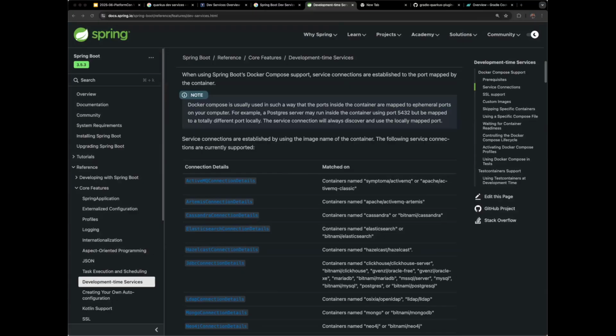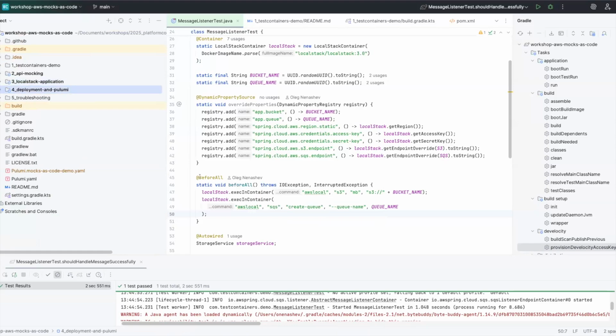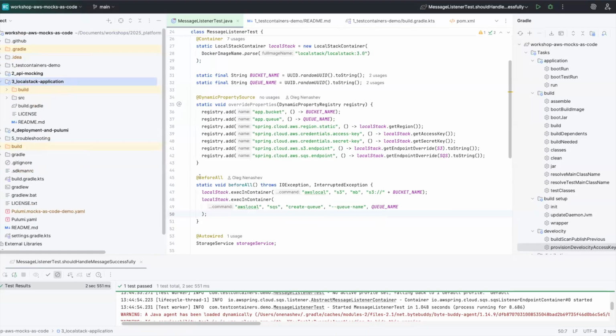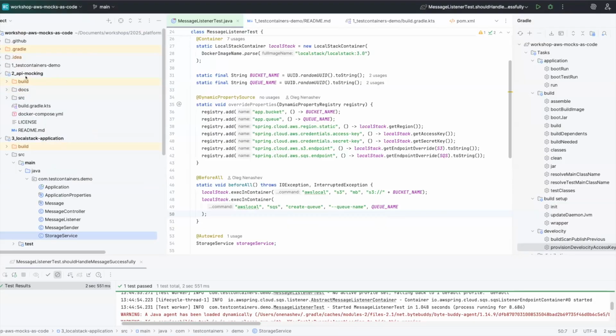So let me show it, for example, for the project demo I had. It's Spring Boot. Okay, are you still with me? Yep. Okay, so this is again our repository, and there is this LocalStack application. No, this one, API mocking.